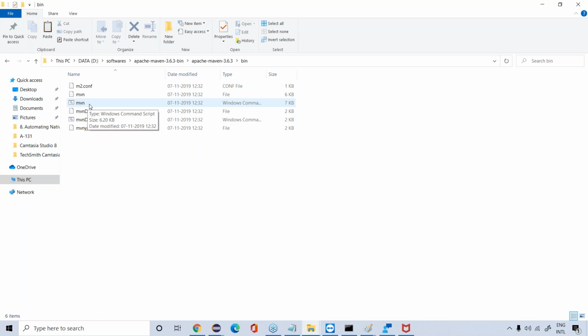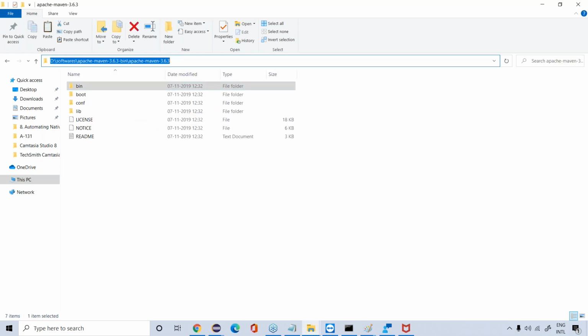What we need to do is set up this Maven globally on our machine. Like yesterday we did for JDK Java, we configured it globally. Same thing you need to do for Maven. You need to set up environment variables. So just copy this path, the root folder.